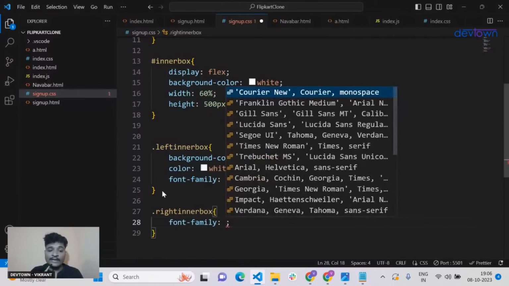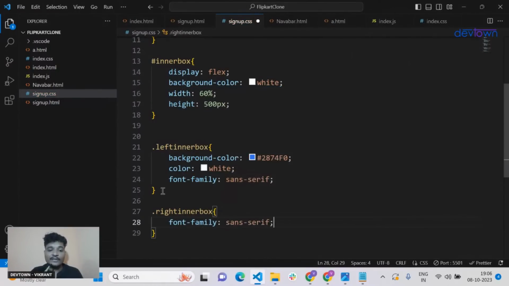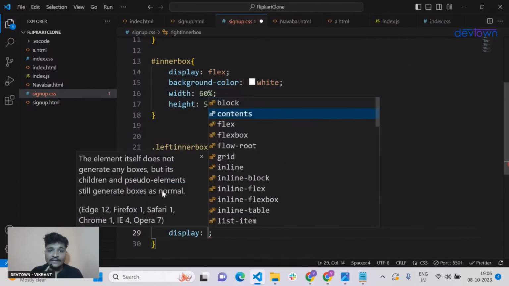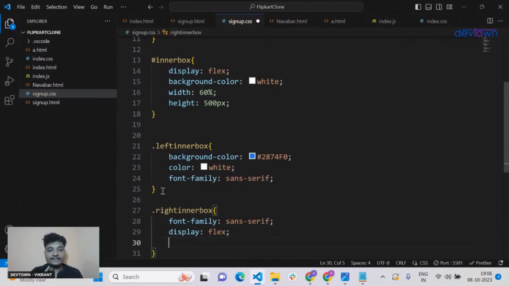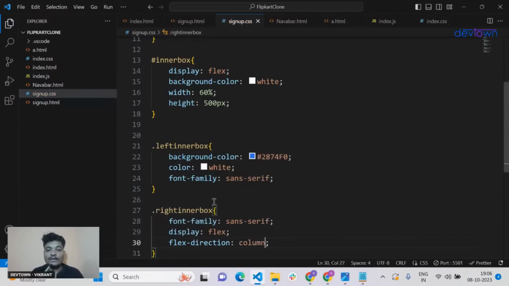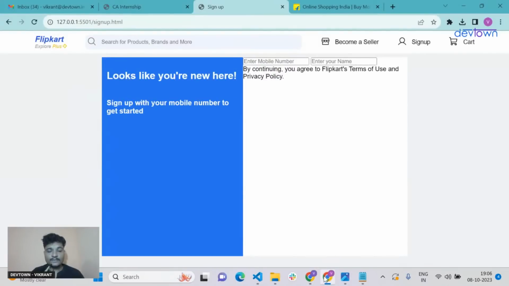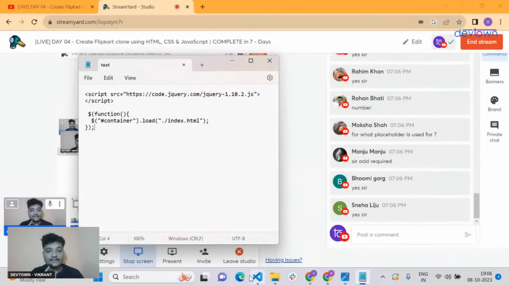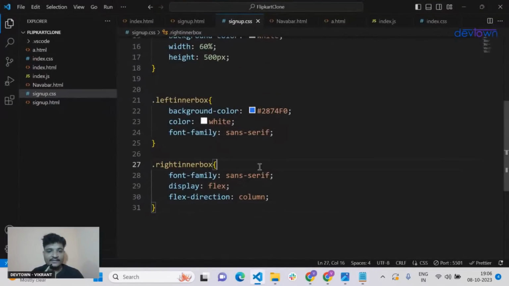I want only one font family, that is a sans serif. Apart from that, I don't want anything. And display also I want as flex, but which flex? I need to give the direction. Direction is column. I don't want every content to be aligned horizontally. Perfect. So I think you are understanding these things.